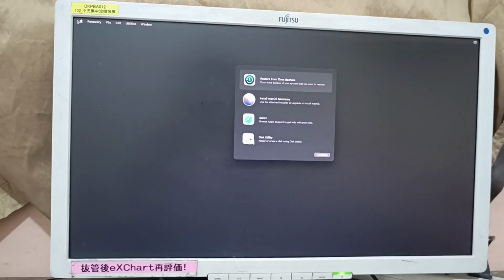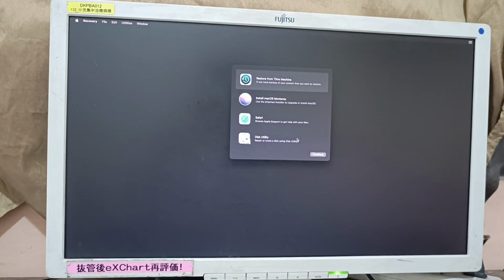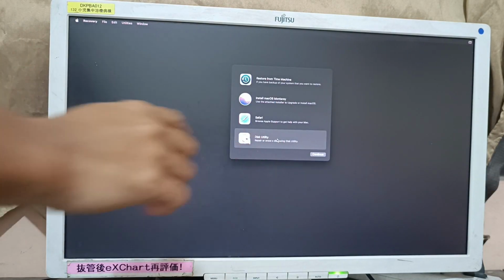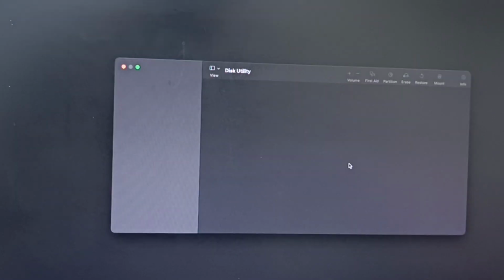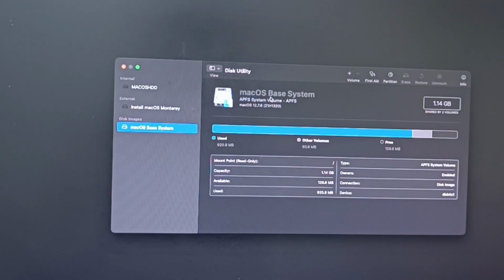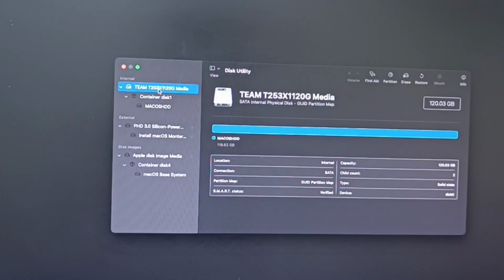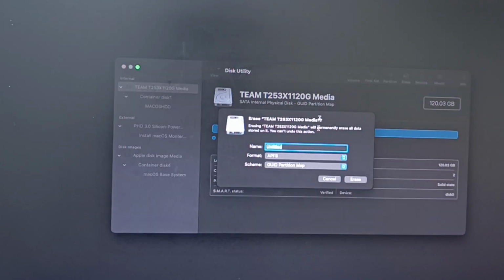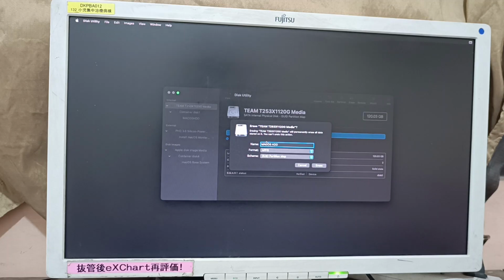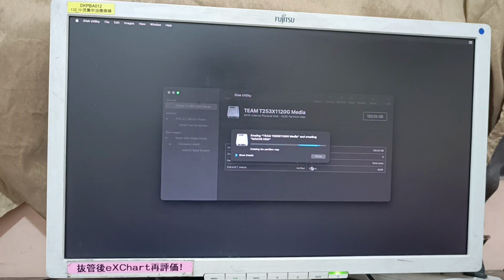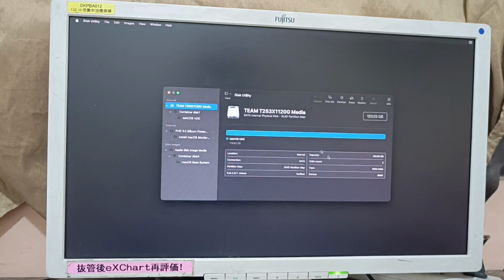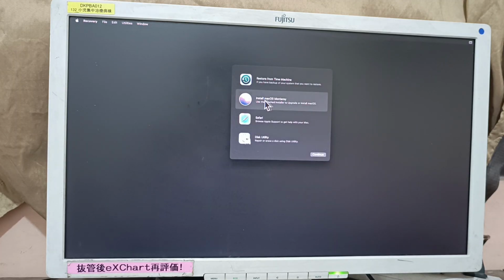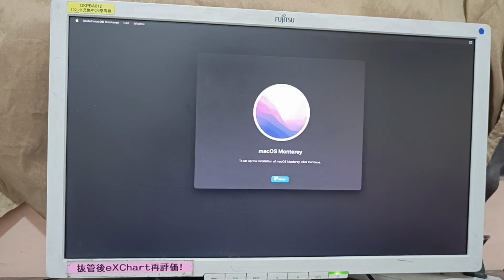Go to this utility, then click continue, then make sure to show all drives, then choose APFS, and name it anything you want. Then finally, just click install macOS Monterey.